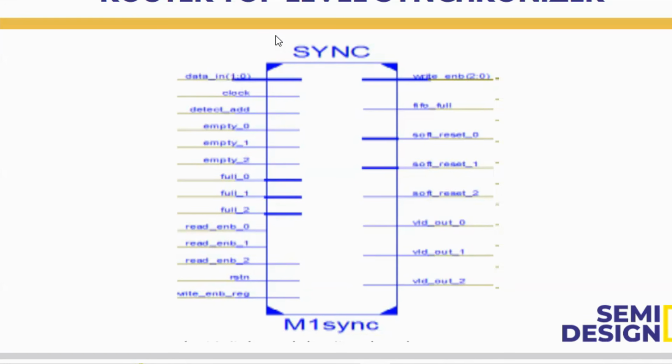So if it is 0, 0 in data in and 1 in write enable register, your write enable output will have the value 0, 0, 1, which denotes that the first FIFO is selected. Here, if it is 0, 1, and the write enable is 1, the output generated will be 0, 1, 0. So it means the second one is selected. Is it 0, 1, 1? Okay, so not 0, 1, 1.